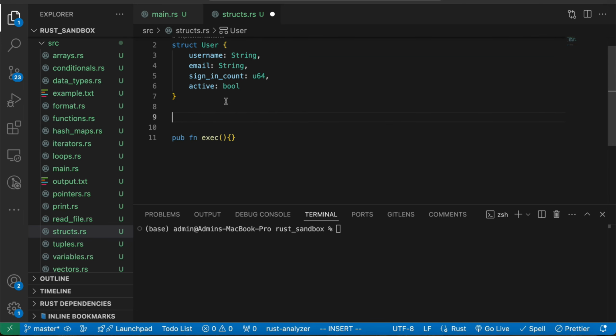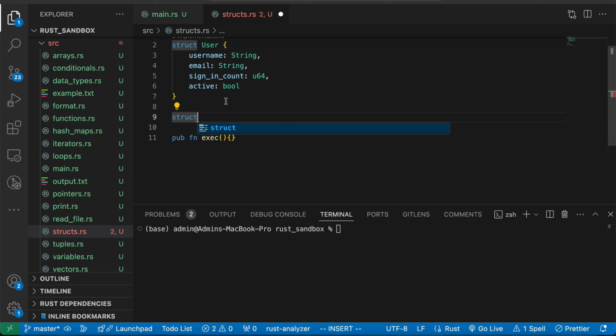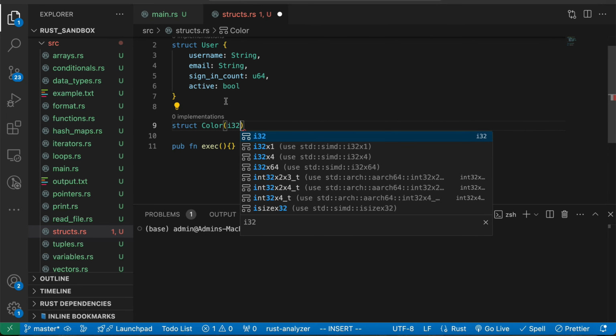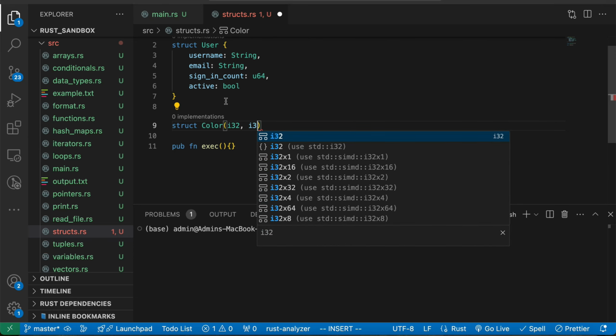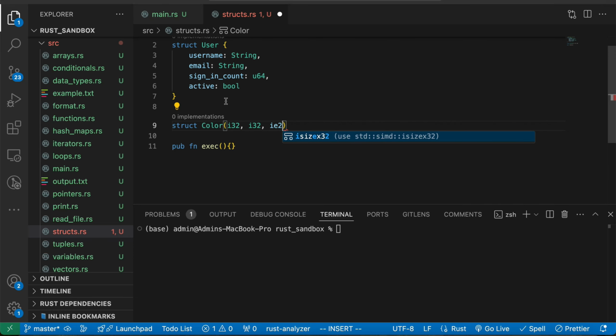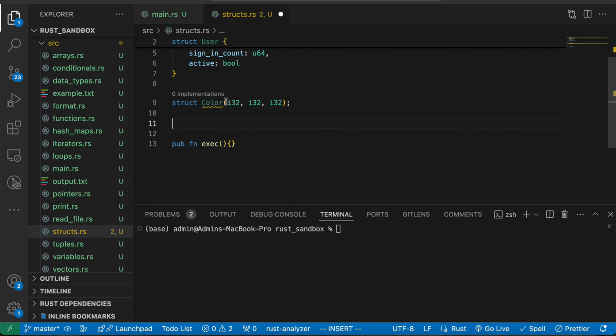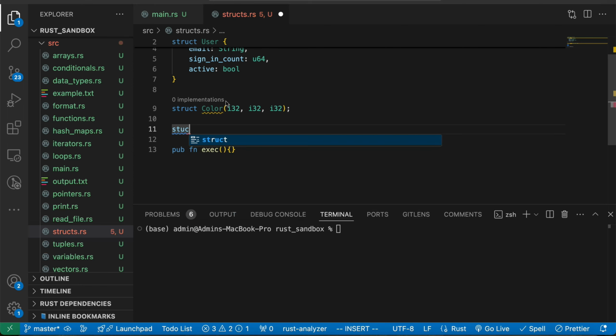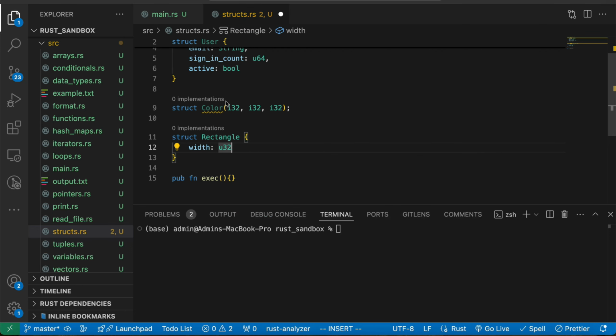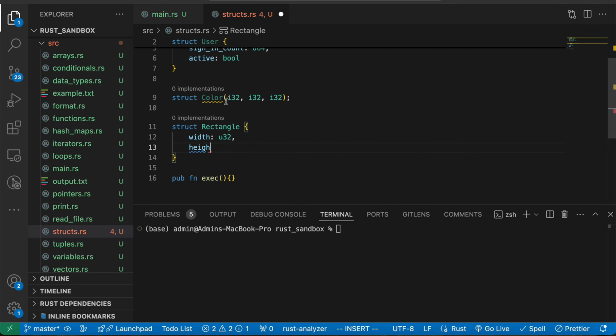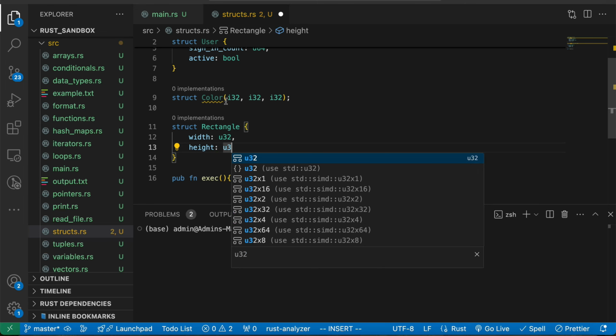We're going to define a couple of other structs. Let's define two more instead. So we have i32 and also u32. And we can define one more struct. Let me define a struct called Rectangle. It's going to have a width of u32 and a height of u32, which are 32 bits.